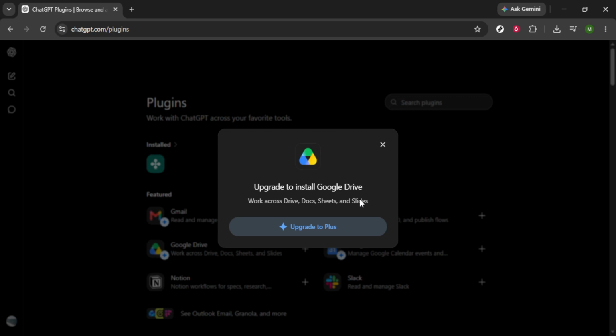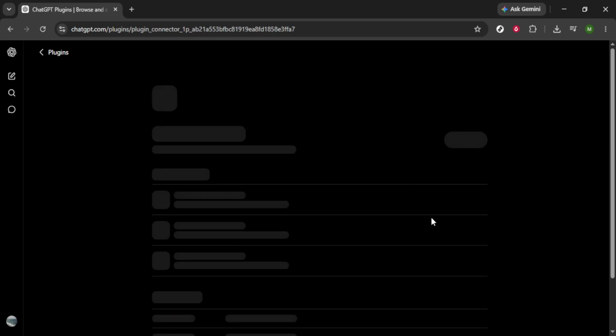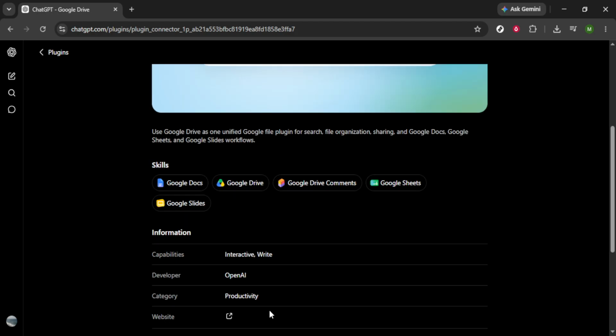This action will allow ChatGPT to access your Google Drive files, which is the main goal here. Once the connection is complete, the magic happens. ChatGPT will start syncing your drive. This means your files are now accessible directly within ChatGPT. With the connection established, return to the ChatGPT main interface, and you can start a new conversation.